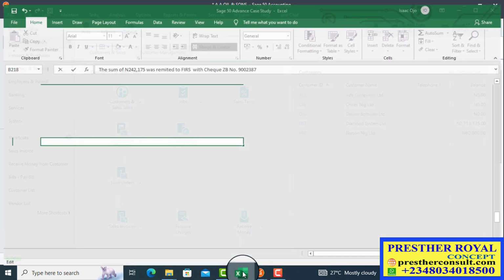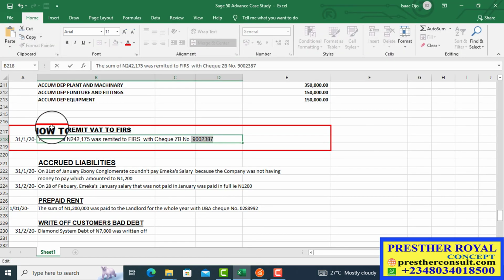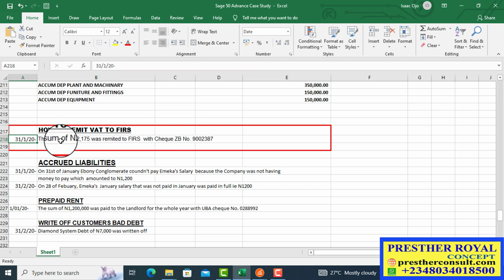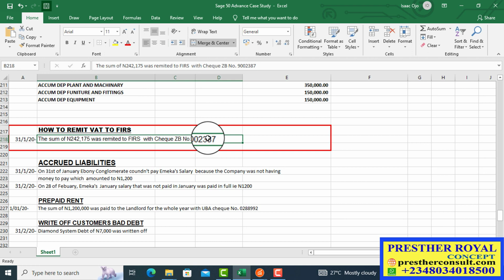So we look at our case study here. Our case study is how to remit VAT to Federal Inland Revenue Service, FIRS. On the 31st of January 2020, the sum of 242,175 naira was remitted to Federal Inland Revenue Service with check number 90028882387. This is the figure that was remitted on this day.